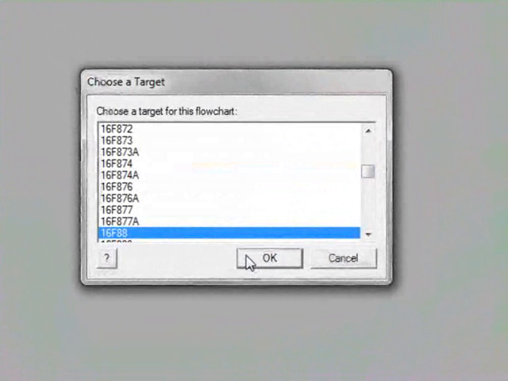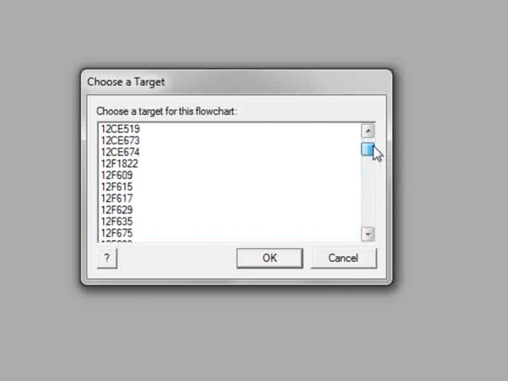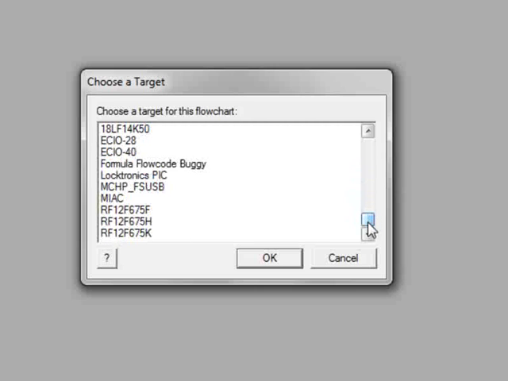The first decision is which microcontroller we're going to use to program. It defaults to 16F88, but there's a wide range of other devices available, including, at the bottom of the list, the Formula Flowcode buggy, the Locktronics PIC, MIAC and ECIO. We'll choose the 16F877A.